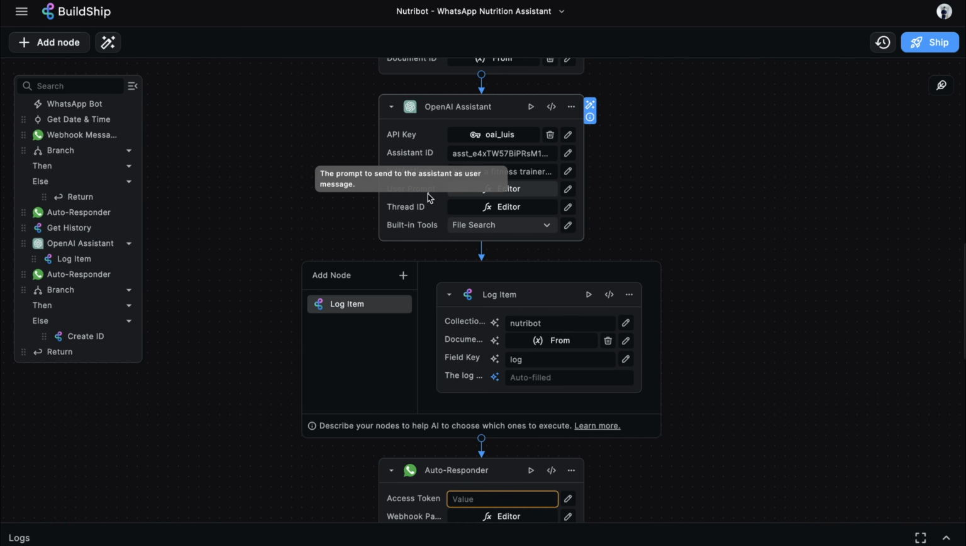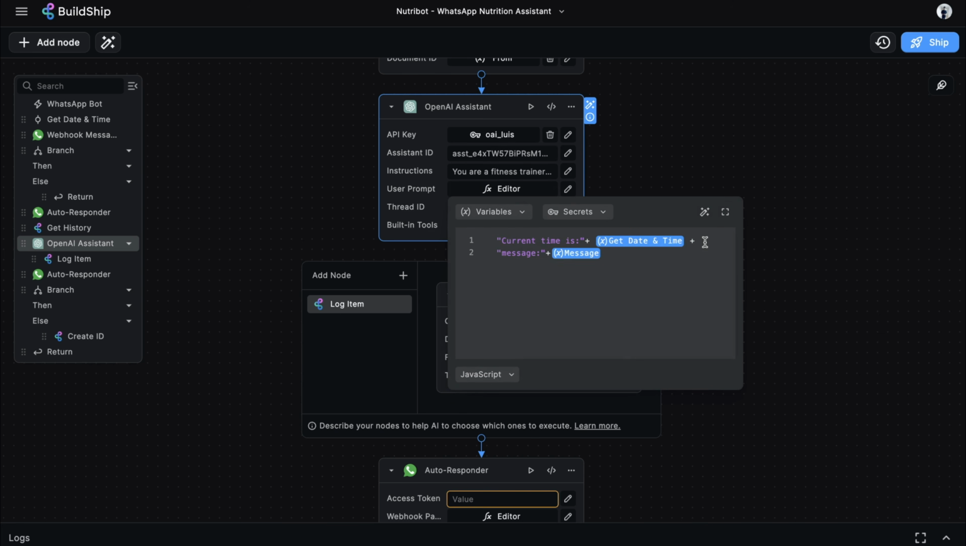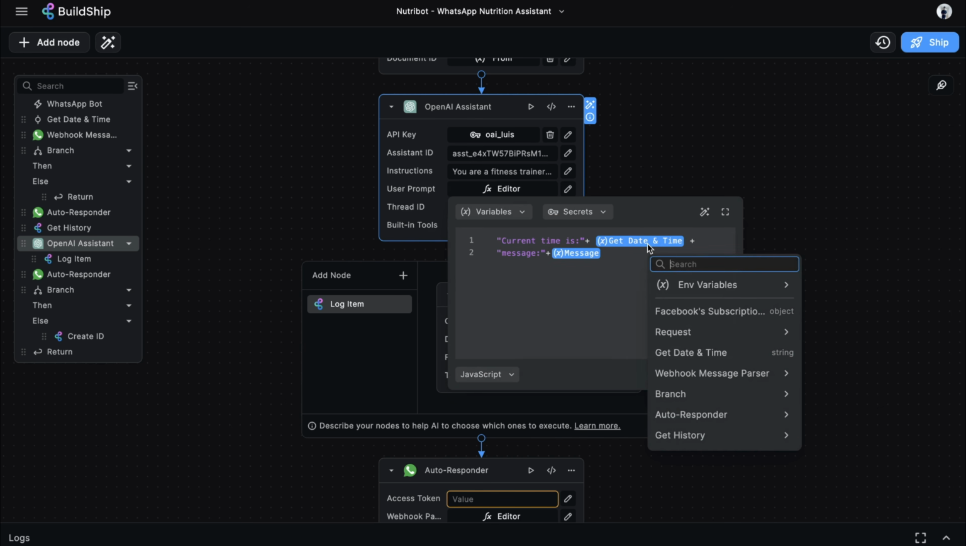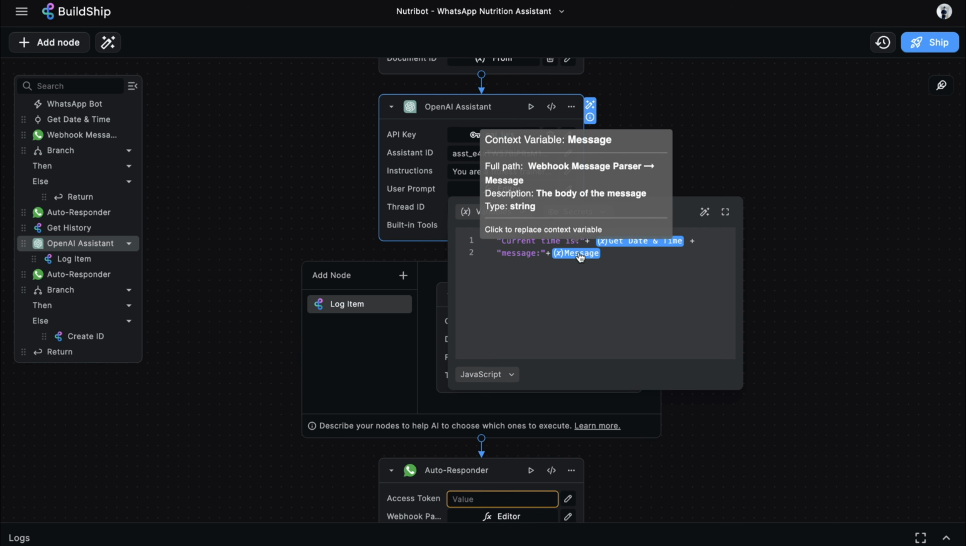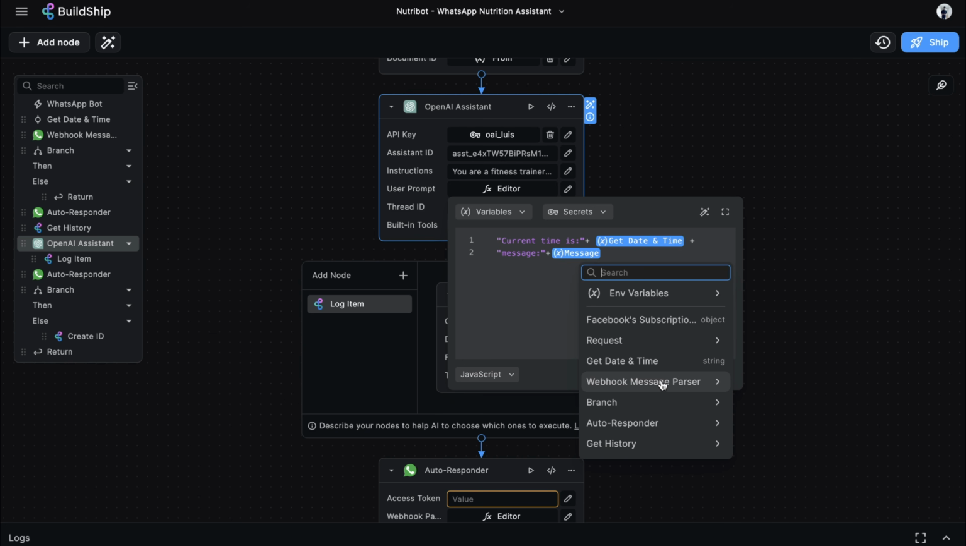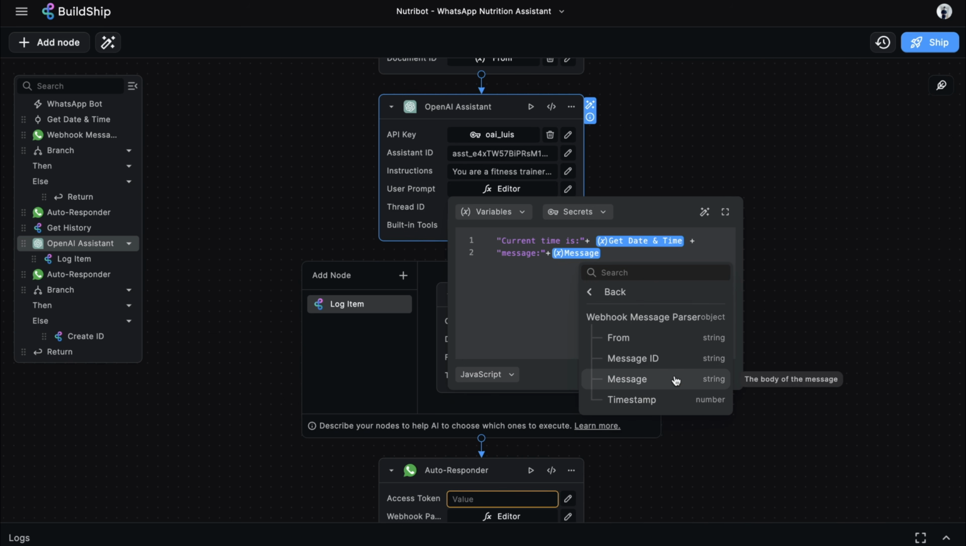Next is the user prompt. This is our message to the assistant. Let's look at the value being used here. So the first thing you'll notice is that we're notifying our assistant about the current time. And we're getting this value from the get date and time node above. And then the next thing we're passing here is our message to the assistant. This is our WhatsApp message, and we're getting this value from our webhook message parser node. And then we're selecting the body of the message.